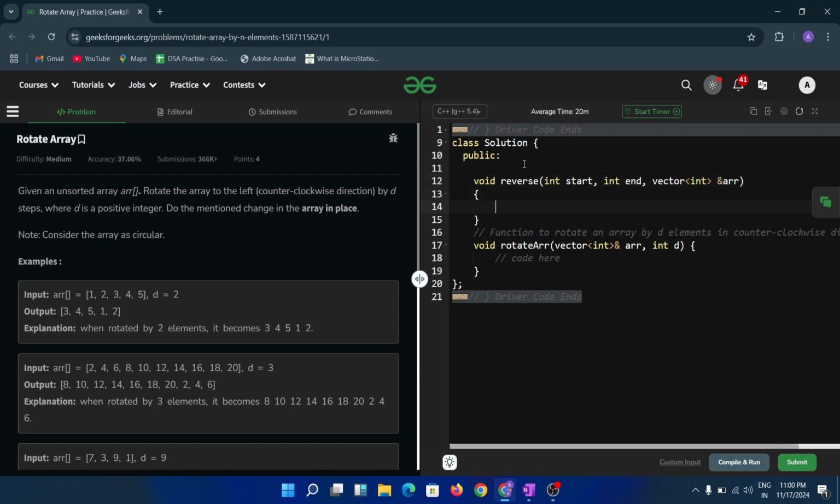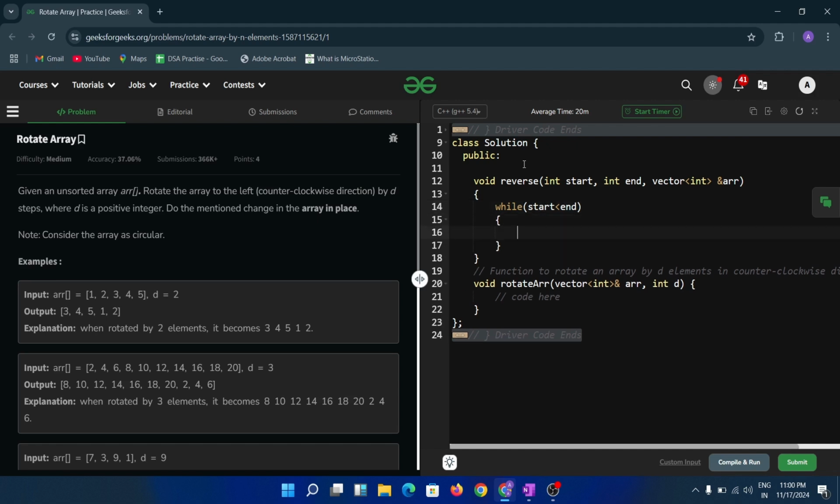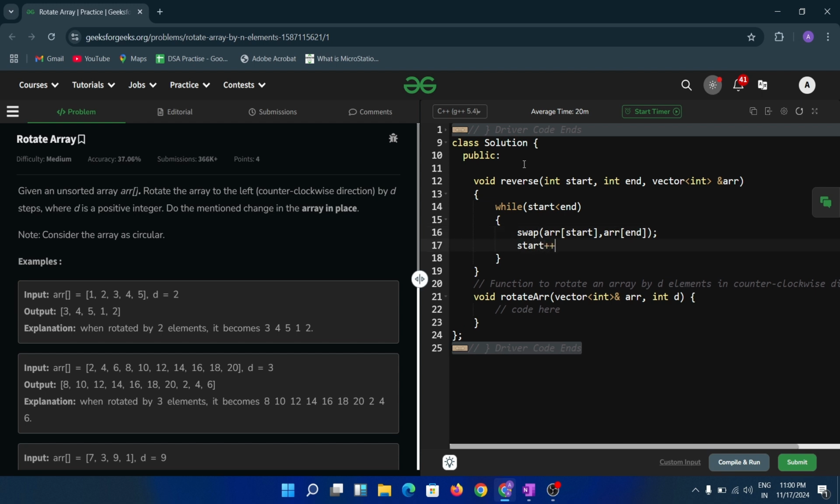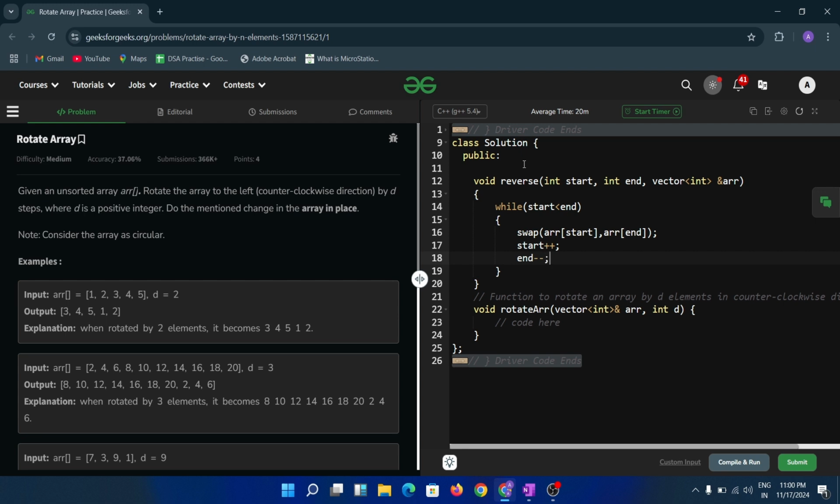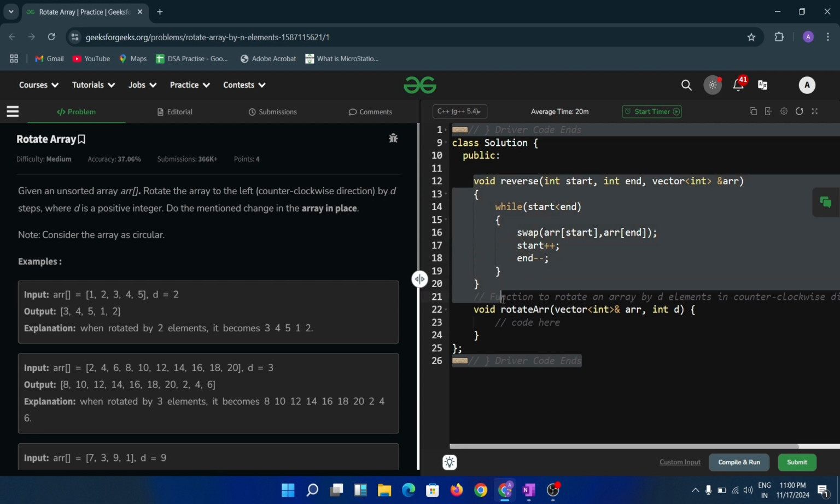So first we need to check while start is less than end, as we had done in yesterday's problem, how we can reverse the array. If you have not seen it, you can watch the video, you will understand it in a much better way. So in this step, we are going to swap the array element at start position and the element at end position. Then we are going to increment the start and decrement the end. So this will take care of reversing the array.